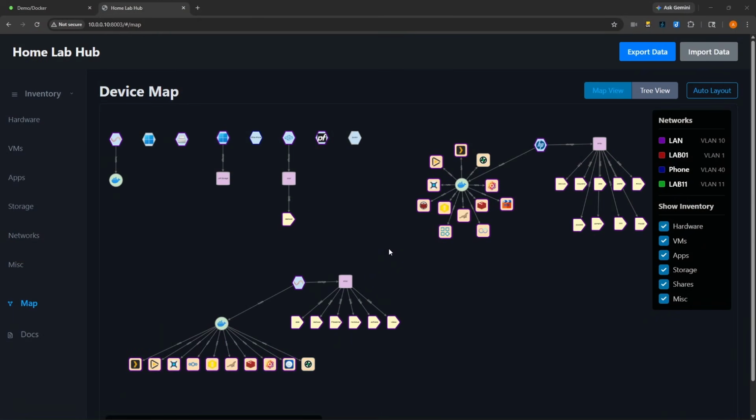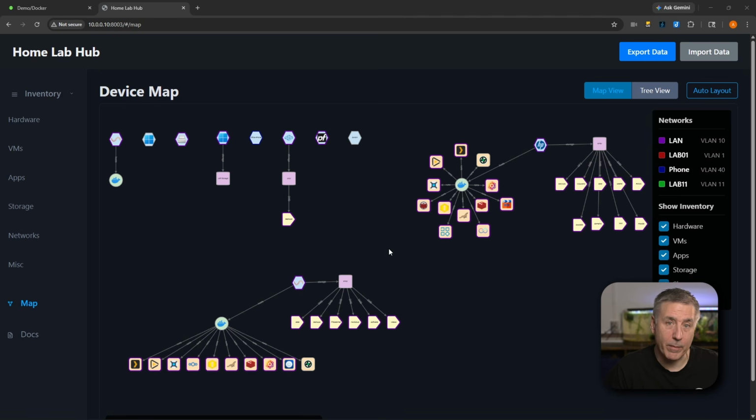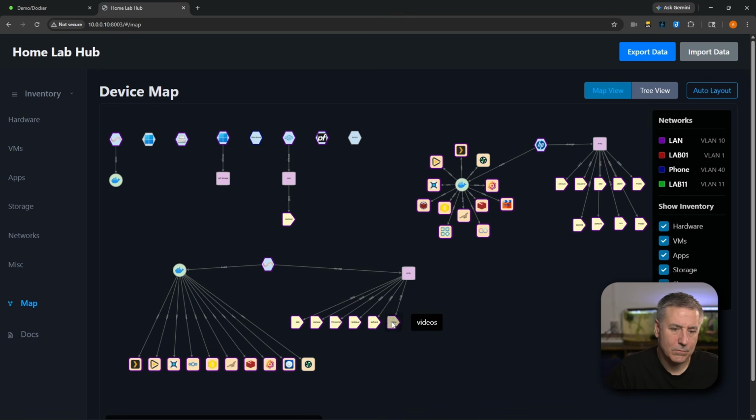This is Homelab Hub. At a high level, it lets you track your services, your apps, your storage, everything in one place. But what really stands out is this visual map, and you can even move things around to organize it the way that you want it. And it remembers your layout, so once you set it up, you're good. This is one of those tools that just makes your setup easier to understand.